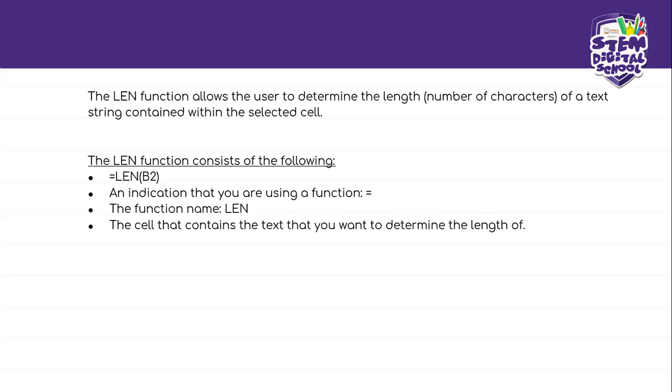To use the len function, first you need to know what this function consists of. It consists of the following. One, the equal sign. Obviously, you need to indicate that you are using a function, equal sign, then the name of the function is len. Then the cell that contains the text that you want to determine the length of.